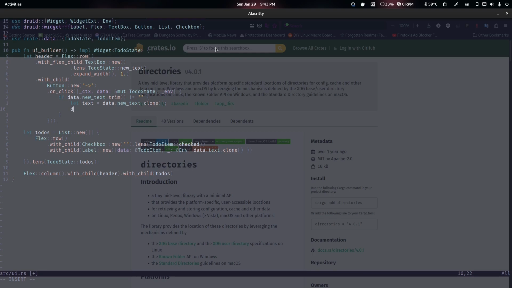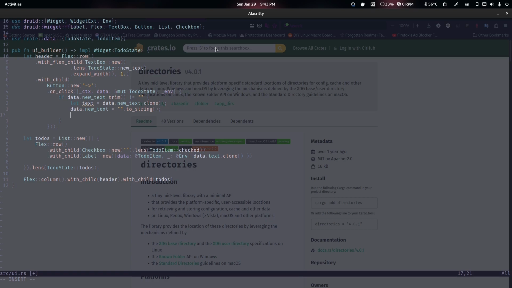Then we're going to set our data.newText to blank. This basically just clears it, so after they submit, it doesn't keep what they have there anymore. It clears it, which is probably what you expect. And we want this to be to_string because that was a string. We didn't use the answer. We did use a string.